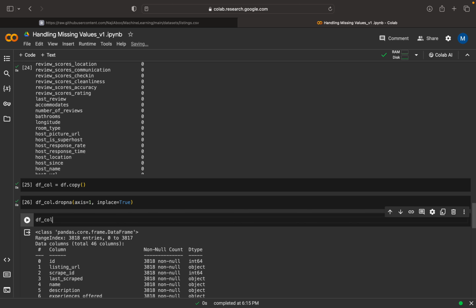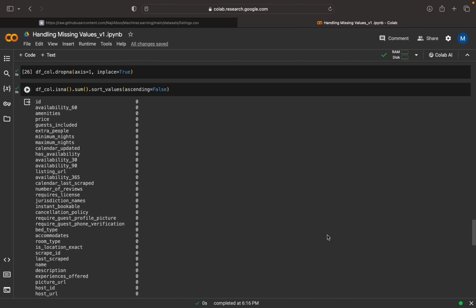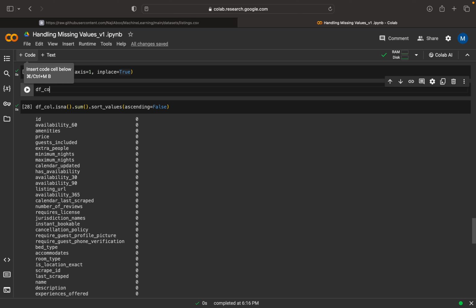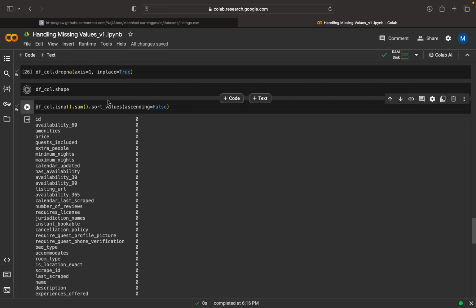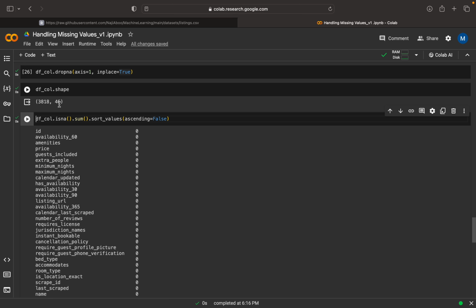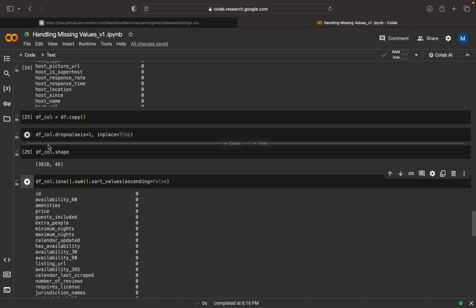Or I can say isna dot sum dot sort values, ascending equal to false. If you look at this, it removed a few features. For that we can type df col dot info, sorry, you can type the shape. It actually removed a few columns. Earlier it was 92, now it is only 42. I think 50% of columns are removed. Now all these columns do not have any null values.